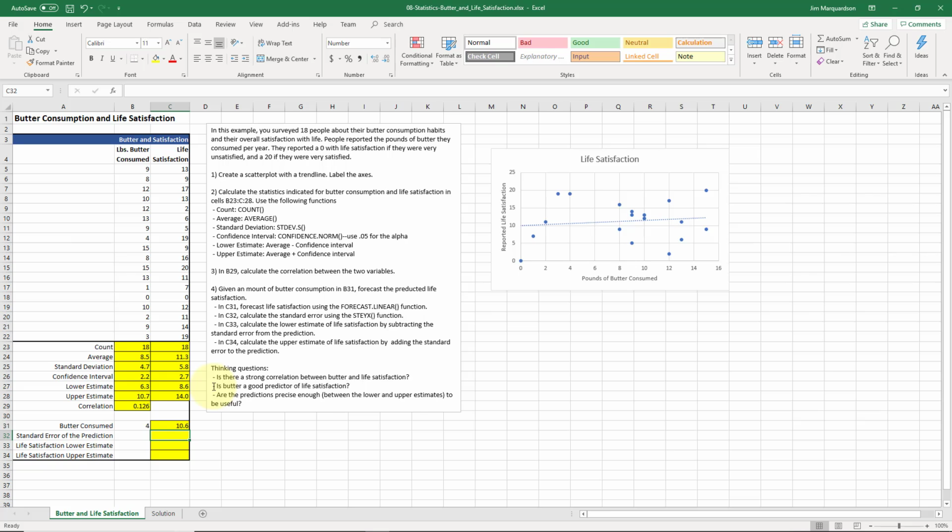So the standard error. Looking at this line, the standard error is basically telling me how far away from this line each of my observations are. And I can see they're pretty far away. So I'm going to say equals STEYX. The known y's is life satisfaction. Known x's as butter consumed. Okay, that's a pretty big standard error for this data set.